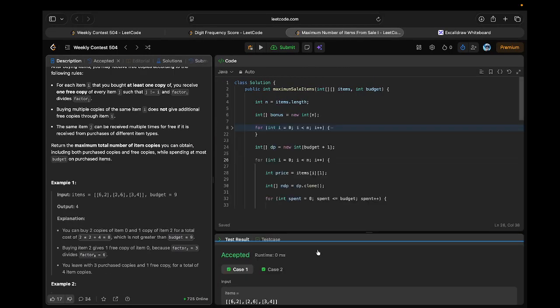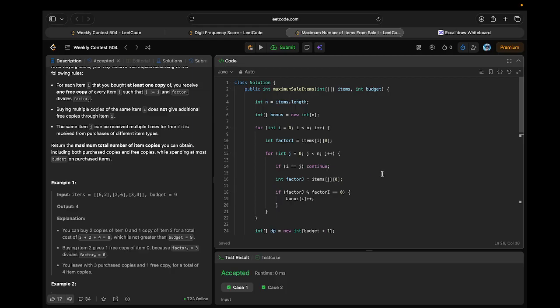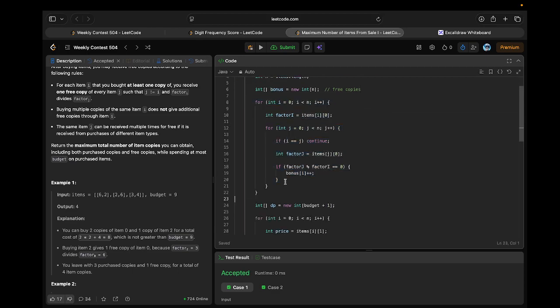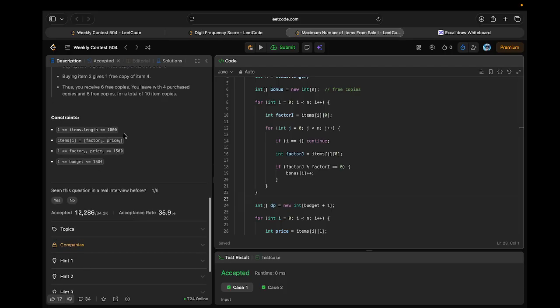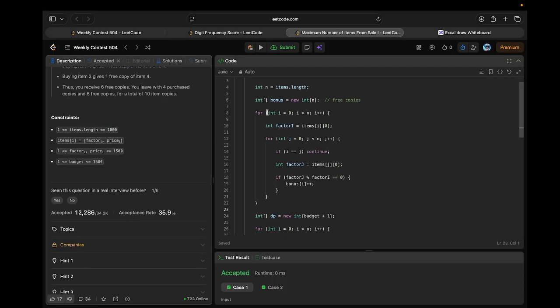So if you see the code, it is a little bit complicated, but I'll try to explain it in an easier way. We have a bonus, which is the free copies which we get. After that I'm creating the bonus, and because the constraints are pretty low, I'm running two loops. I'm checking if i is not equal to j, and if they are equal, then just skip it. Otherwise I'm checking if factor j is divisible by factor i. If it is, then I'm simply incrementing the count, which means if I'm taking the ith item, then how many free copies I'm going to get.